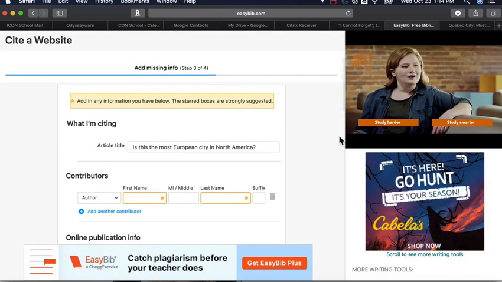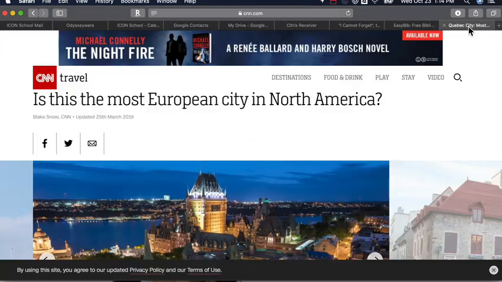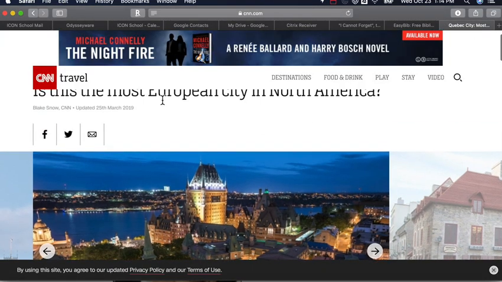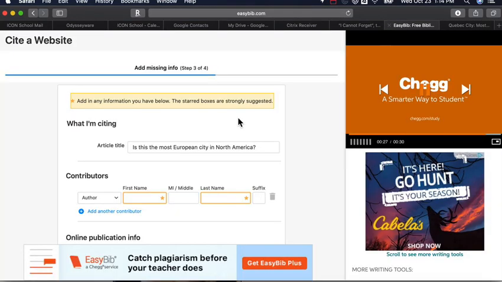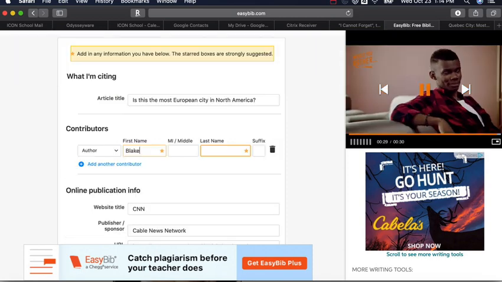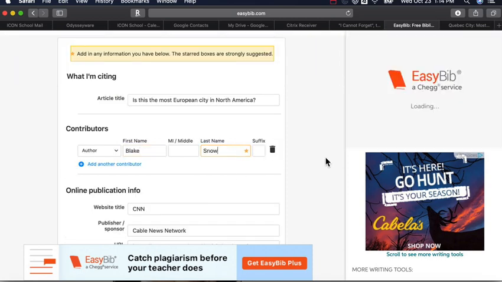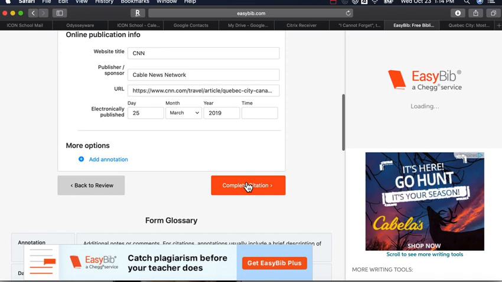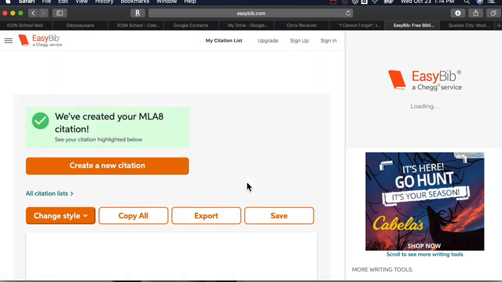Oh, okay, so we need to look for a contributing author. Typically that information is found, yep, right here at the top. Sometimes it'll be at the bottom of a website, but most of the time it'll be at top. So we'll go back in here and type in Blake Snow. And then scroll down here to complete citation.